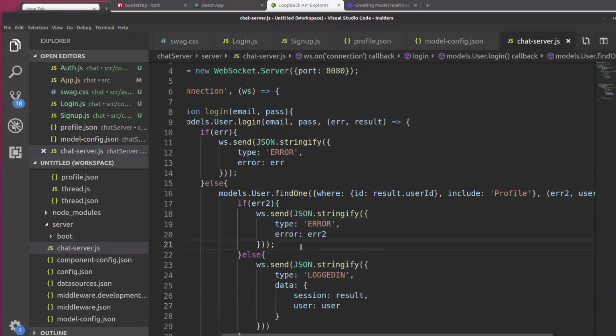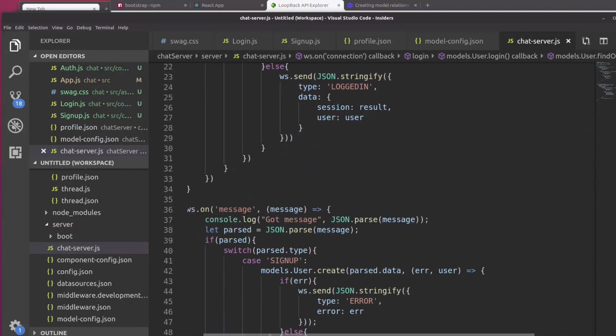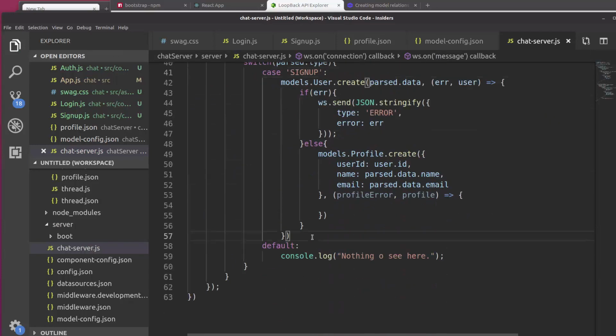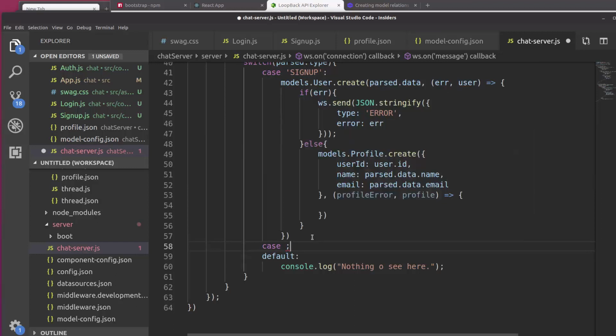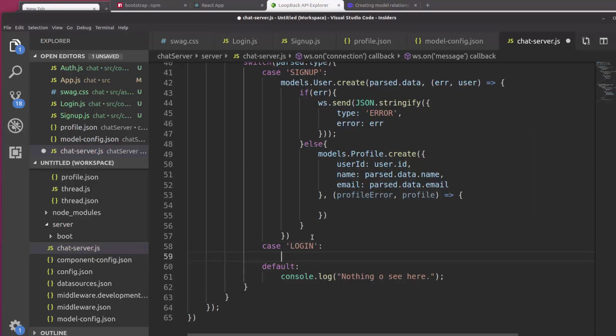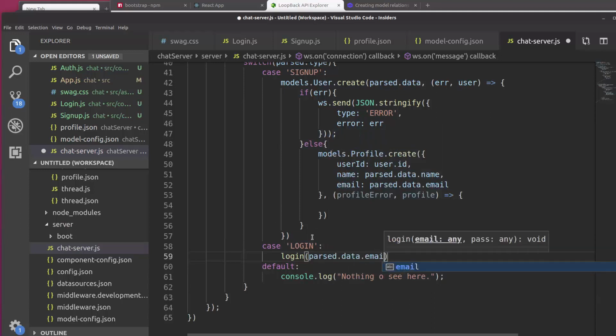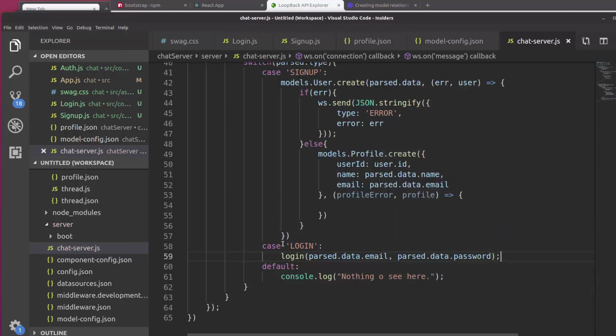So let's save this. And then in this switch statement, we're going to say case login, because we can finish this up right here. We will just call that login function. So login with parsed data email, parsed data password. So let's save this. And then we need to do one more thing.